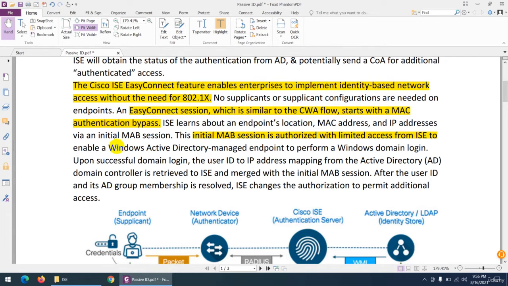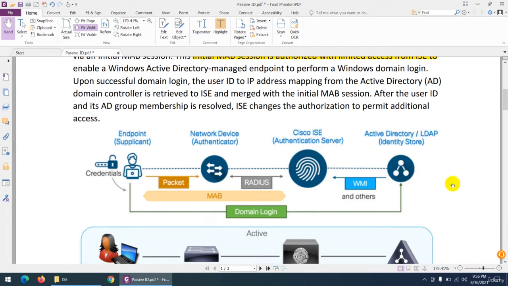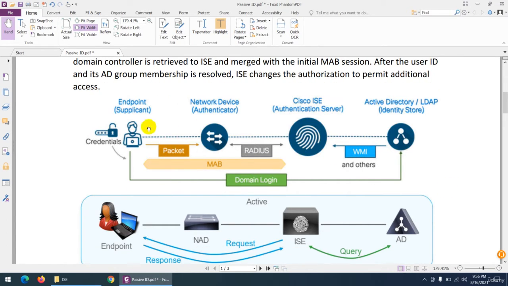And when ISE retrieves the information from Active Directory when the user logs in successfully, ISE will change the authorization and permit you additional access as per your policy. Suppose you are an employee and you give them full access, so you will get full access. So this is how it works.